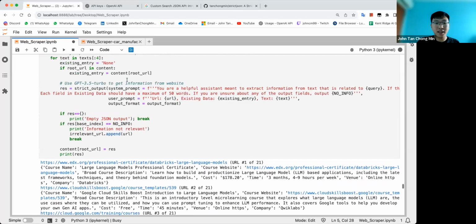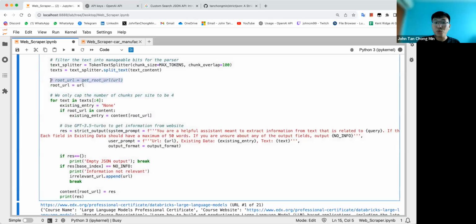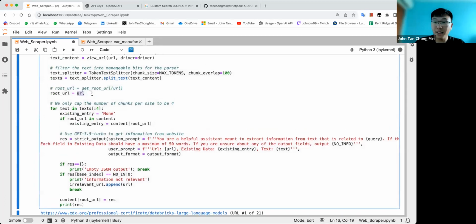Just take note over here, I replaced get root URL with just the root URL here. Because as I said earlier, for courses, we may not want to just get the root like Coursera.org. We want to get the specific course itself.